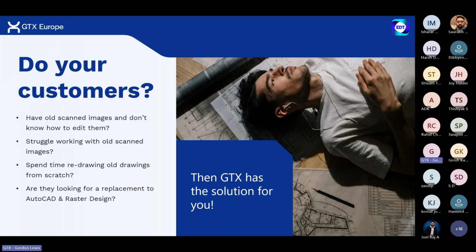Obviously, we are an Autodesk developer as well, so we still have a product which is fully compatible with the AutoCAD products.